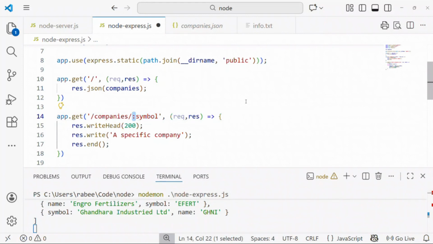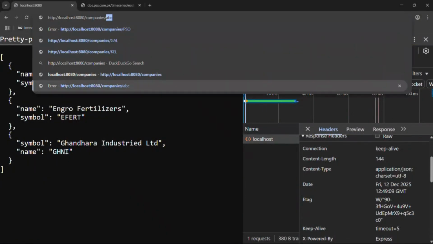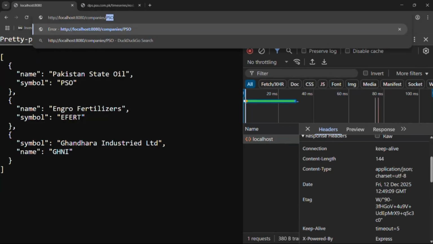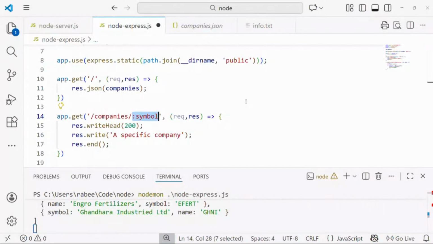Now whatever is written after slash companies goes to this variable symbol. If we write slash companies slash PSO, this PSO goes to the variable symbol. If we write ABC, ABC goes to the variable symbol, right? So we make this URL a variable. Now it can handle hundreds of different URLs using this variable. Whatever is written after slash companies would go to this variable.